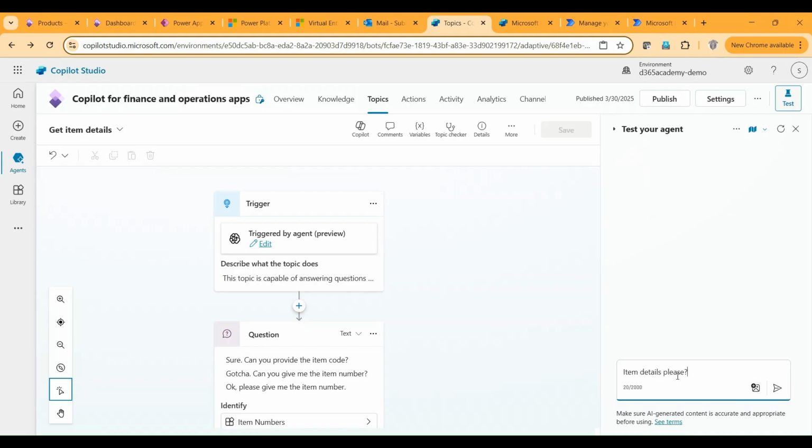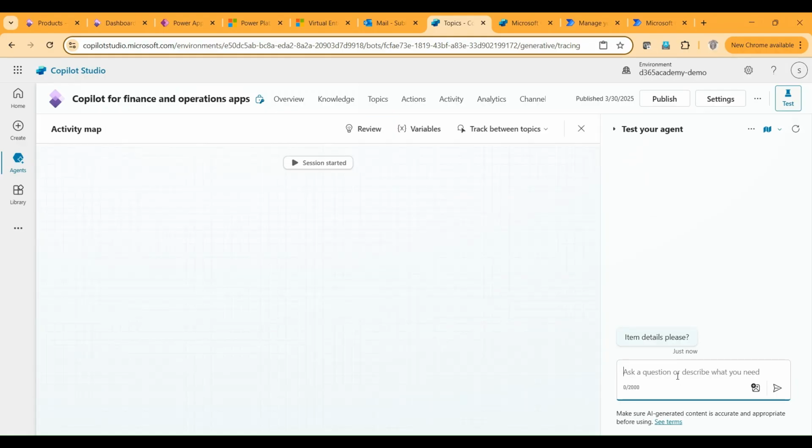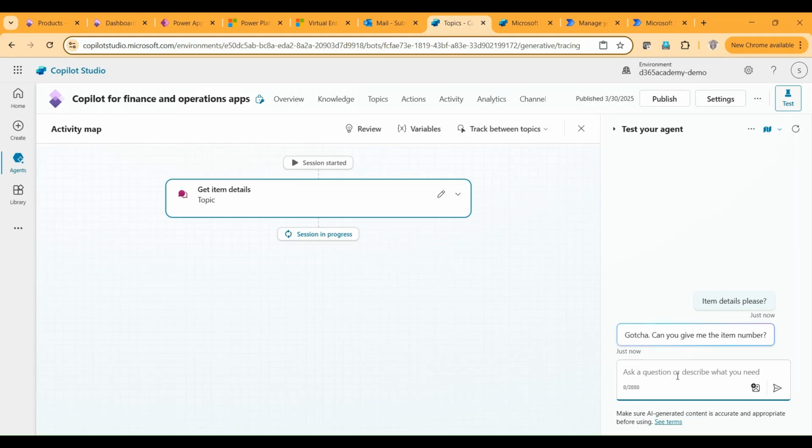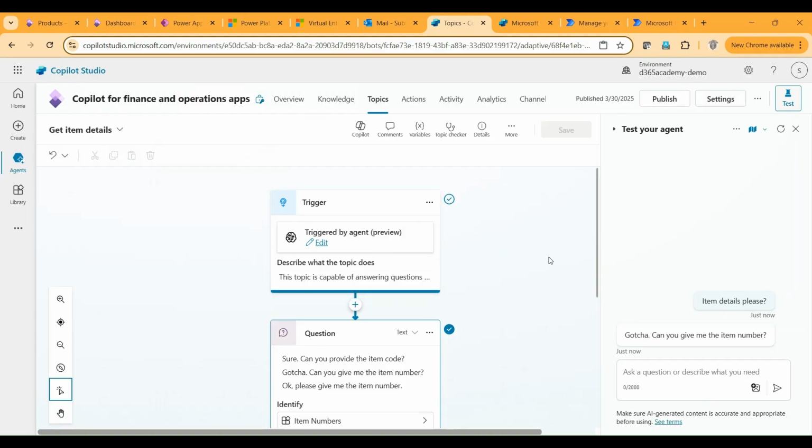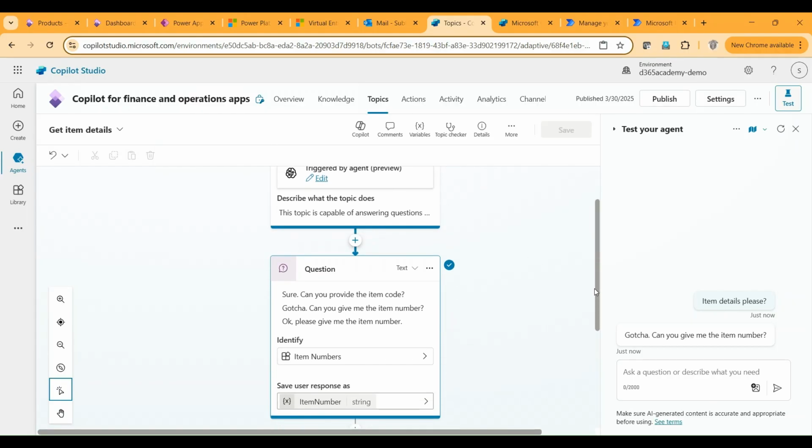So if I ask a question like this, item details please, then it will ask me questions back, like to provide the item number, just the way we designed. So this is the first advantage. If I click on this, it will take me straight to the point where this question is arising from. This is why it is showing as a blue tick. This blue tick is coming because of this question.